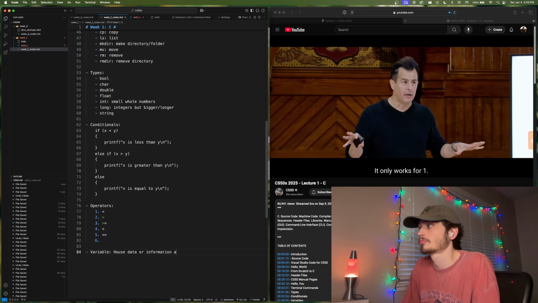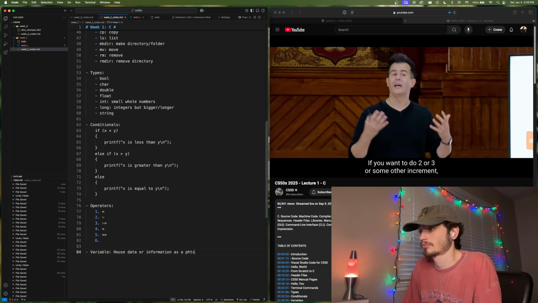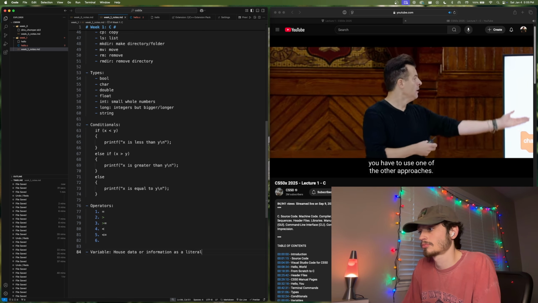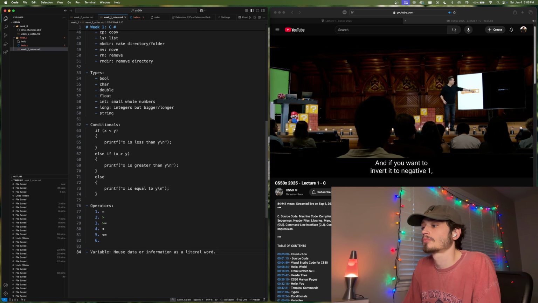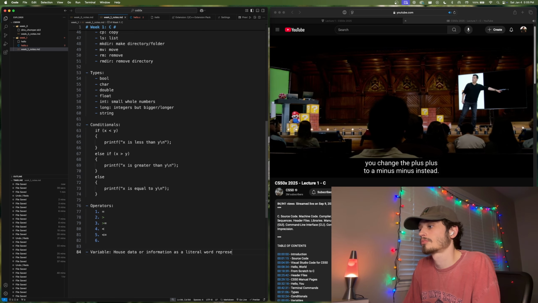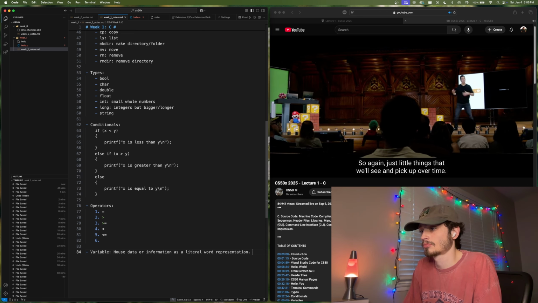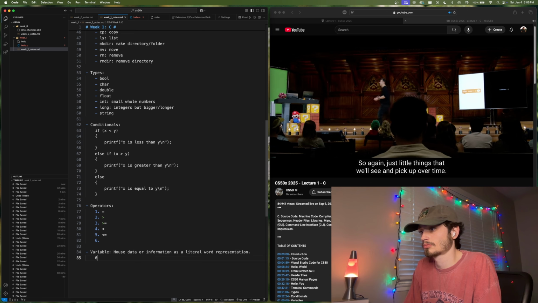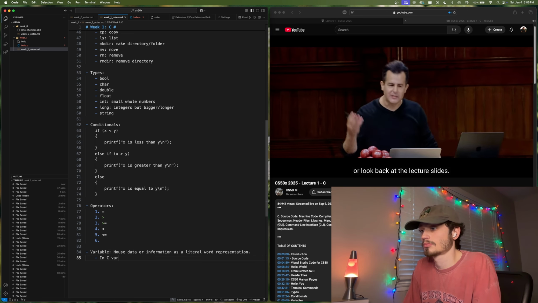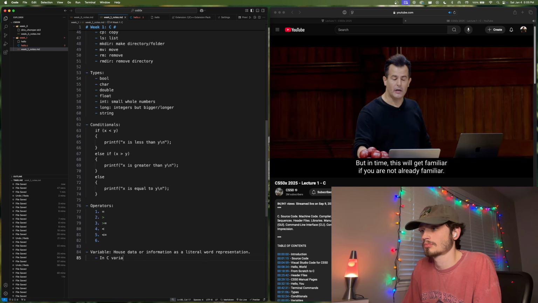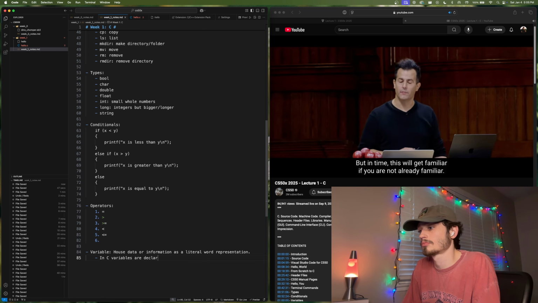Only works for 1. If you want to do 2 or 3 or some other increment, you have to use one of the other approaches. But this simply does the same thing as this. And if you want to invert it to -1, you change the plus plus to a minus minus instead. So again, just little things that we'll see and pick up over time. Invariably, you'll have to look them up or check the notes or look back at the lecture slides. But in time, this will get familiar if you are not already familiar.